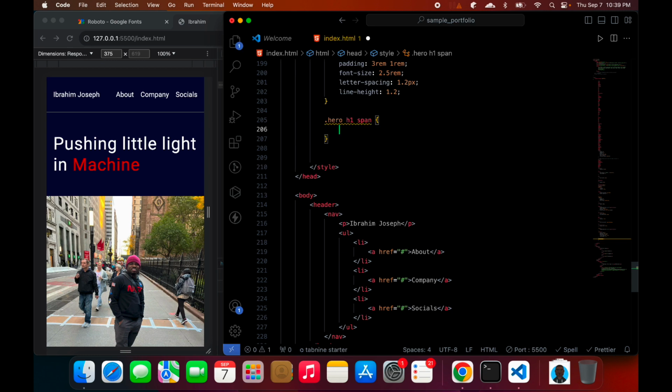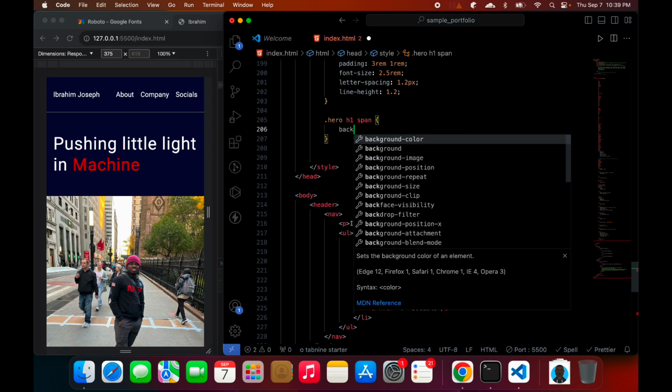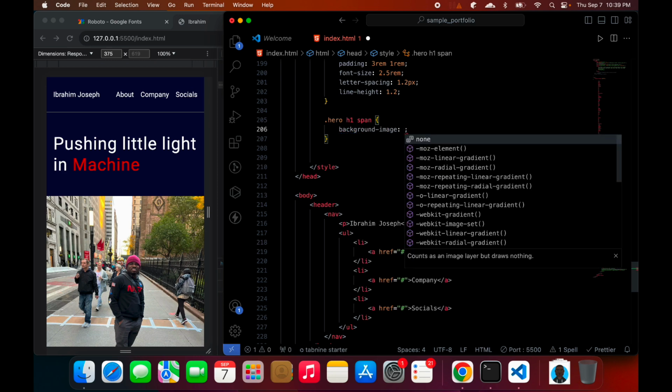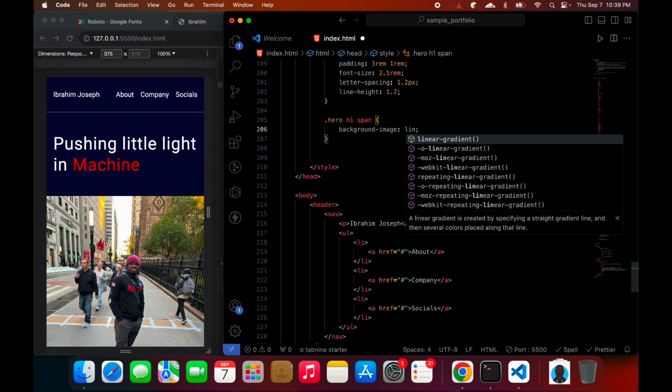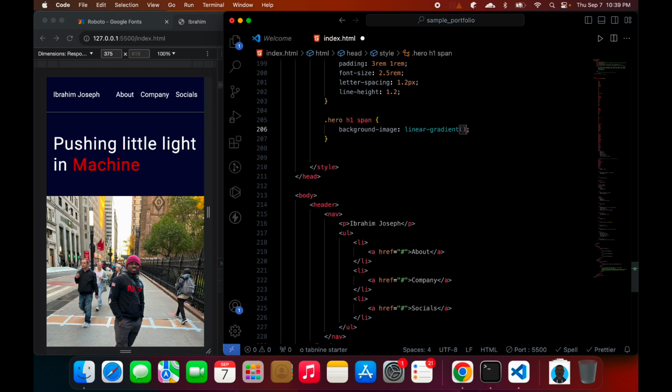So the first thing we want to do, we want to apply a background image, right? And you'll be surprised why we are applying a background image, because we want to do a style, and whatever background color we're going to apply, we want to apply it onto the text. So we use background image, and we are going to do linear gradient, because I want to have multiple colors onto the text, more than one color.